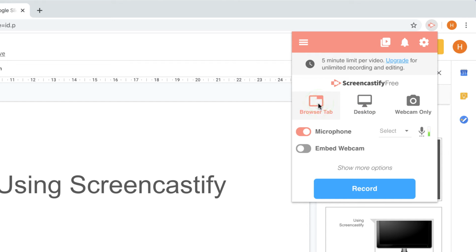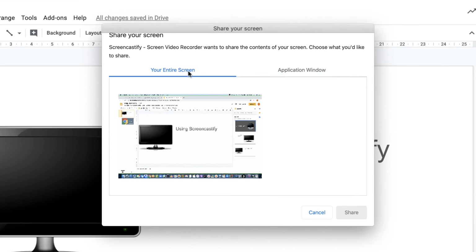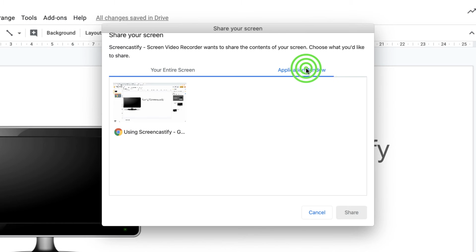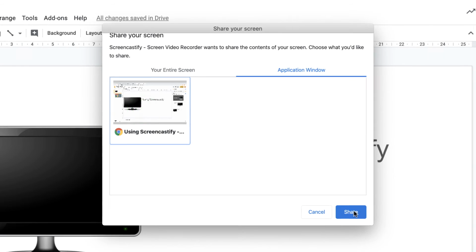The reason we're not going to use the browser tab is because when we play the presentation, that opens another tab and we won't be able to see the recording. So we're going to use the whole desktop and then we're going to press record. We've got two options here. We can either record the entire screen, which will look at everything that's on your screen at the moment, or the application window. I just want to do the application window, which is Google Chrome. So let's select that and then click share.